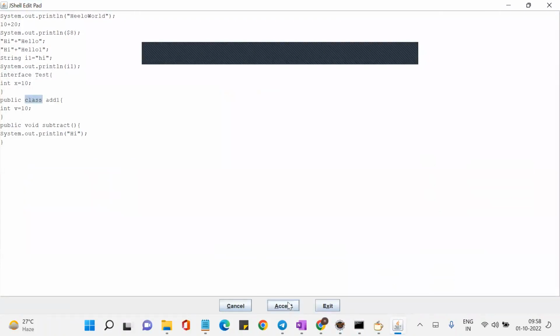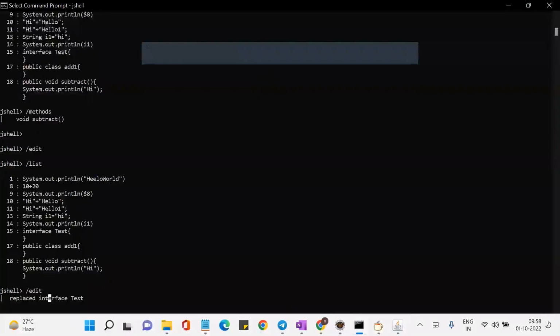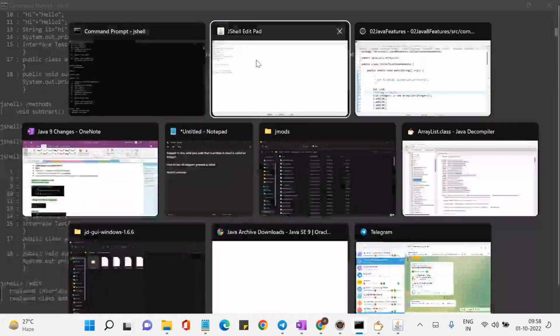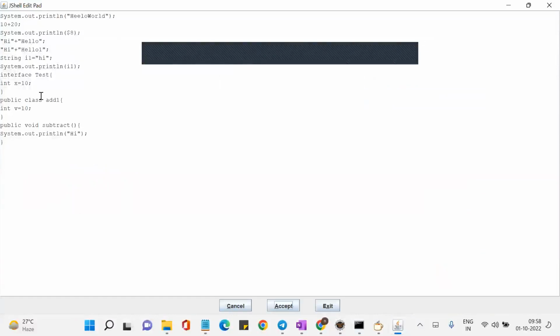So I'm then clicking on accept. It will go back to the JShell. Look at here. See, replaced class add one, correct? Now, if you want to execute some command, you can write the code here. You can modify the code here.